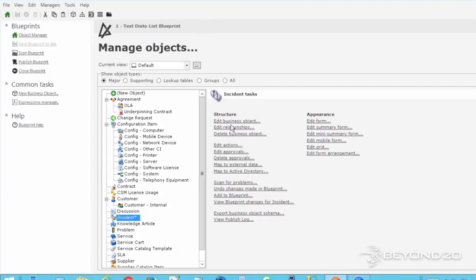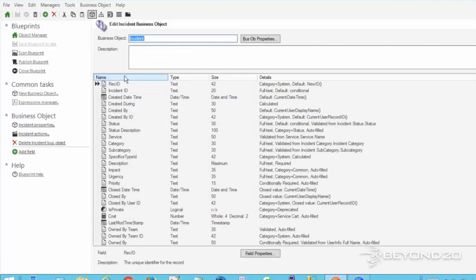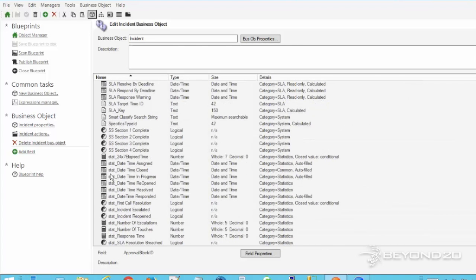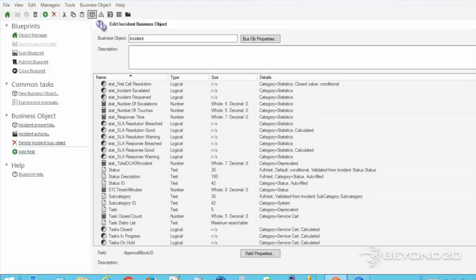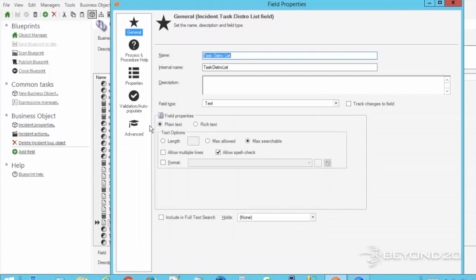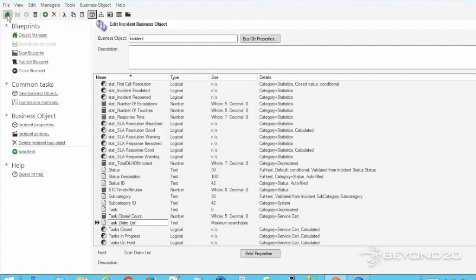I've already made the field. It's in incident. I just called it task distribution list, or task distro list. I made the field fully searchable. And here it is right here. Let's go into it real quick. You can see it's nothing more than a text field. I just made it max searchable. We'll go ahead and close out of here.